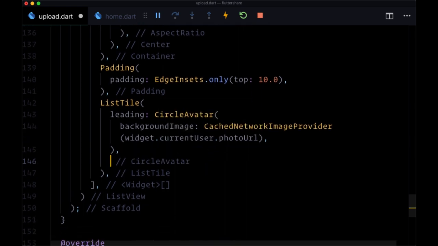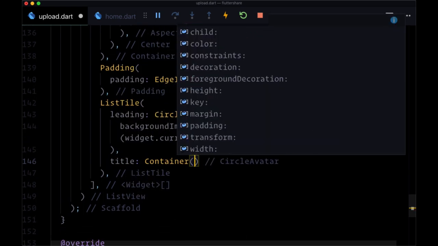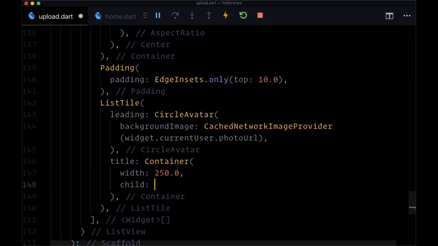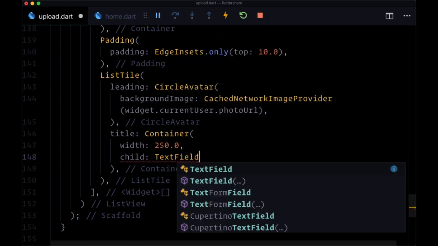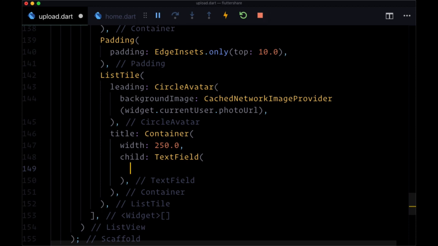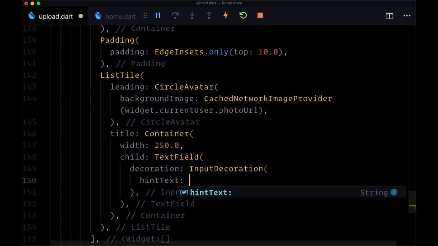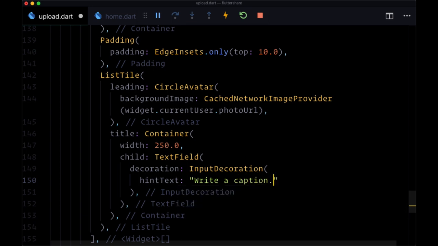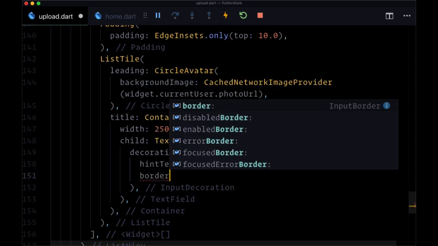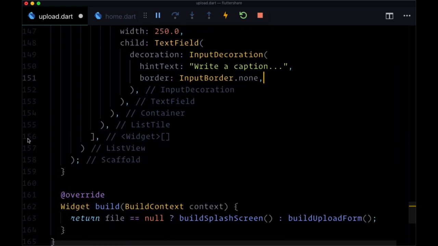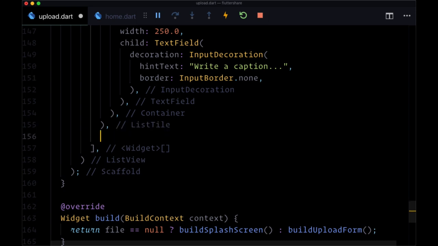And then underneath leading, we'll have a title, which will have a Container widget with the width of 250. The child will be a TextField, so the text field next to our avatar, and we'll give it a decoration of the InputDecoration class, where its hintText is going to be "Write a caption." So this will be our caption input, and we'll set border to InputBorder.none to remove it.